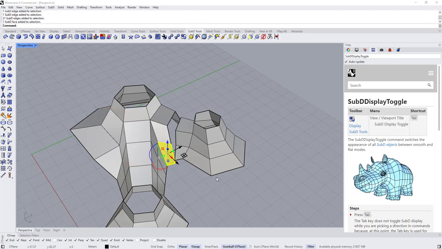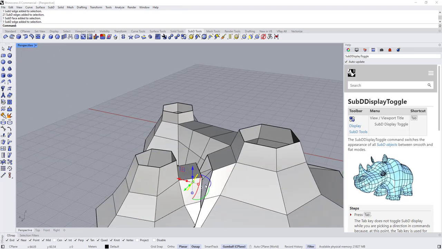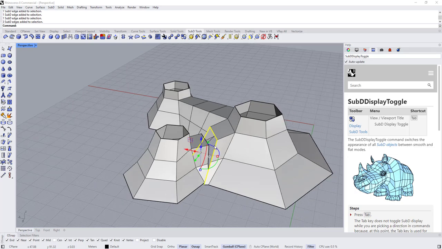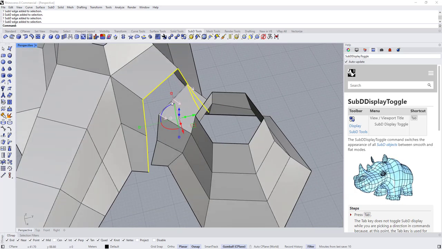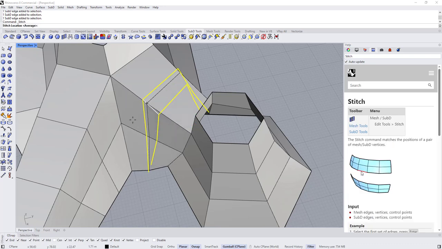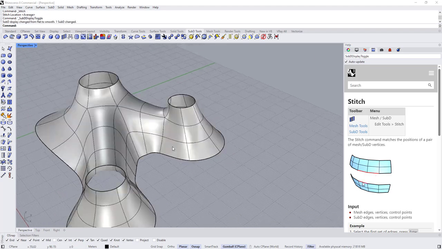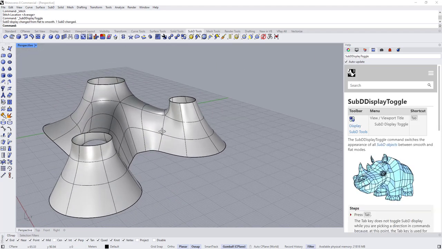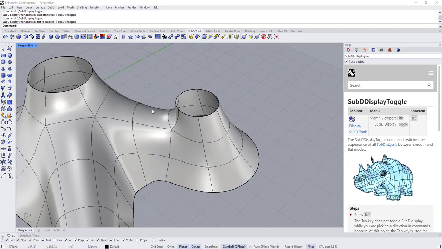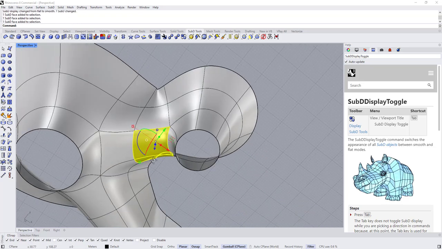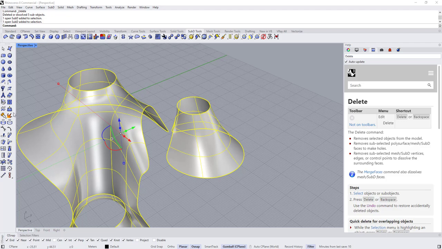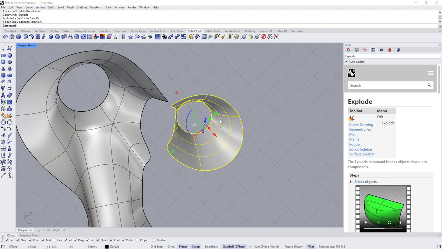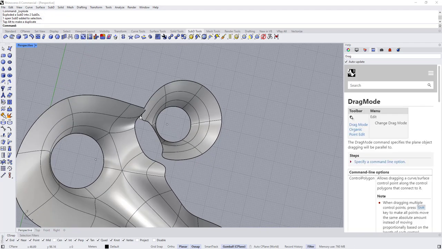Select edges and these edges and choose stitch. I think I want it to be also closer, so I will delete also this. Explode it again, move this closer, maybe something like this.